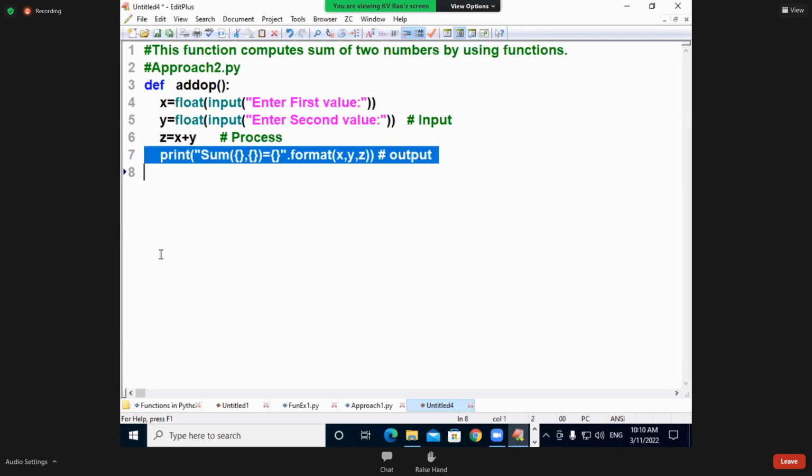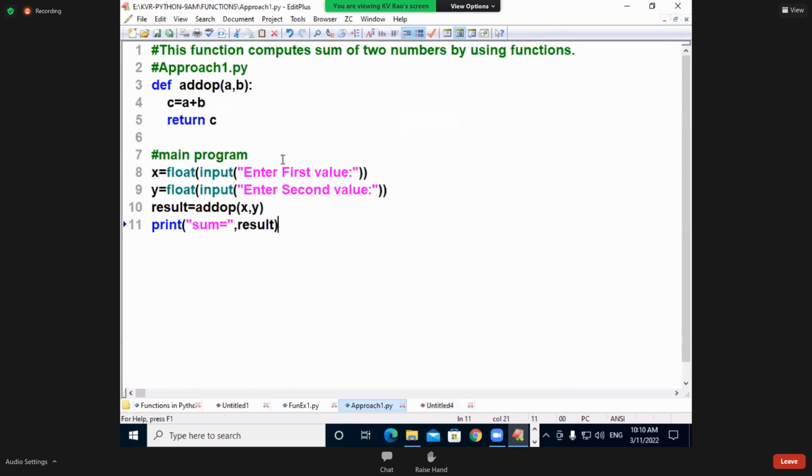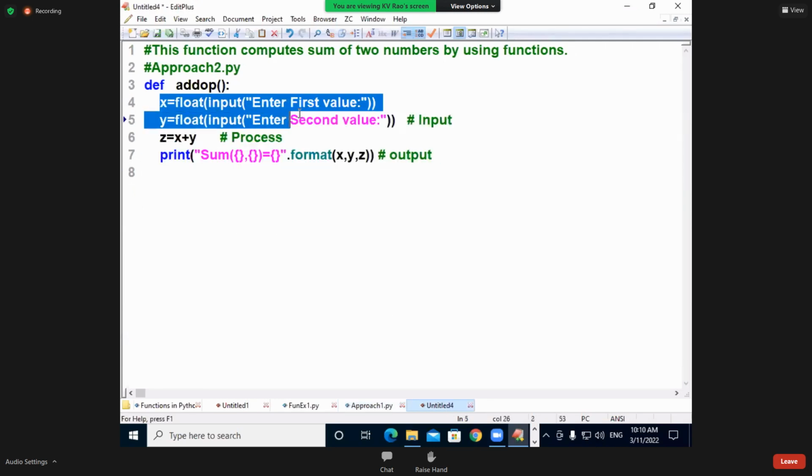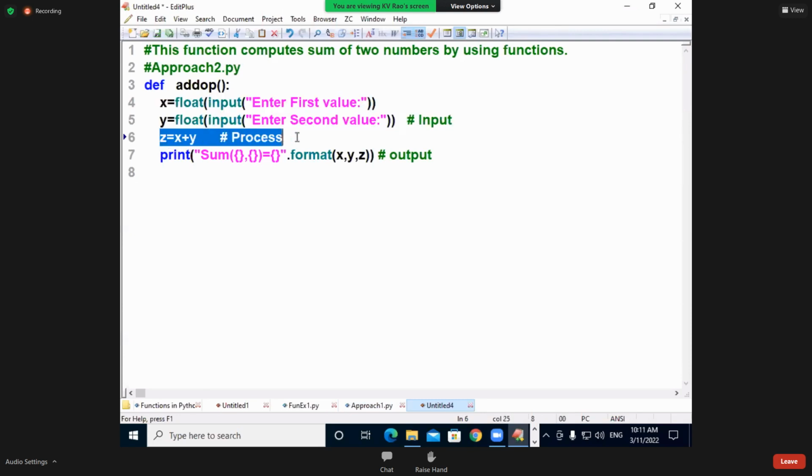In the earlier approach, you see, I am taking the input from outside, that is from the function call. I am processing only inside the function body. I am giving the result back to the function call. But in this approach, I am taking input inside the function body, processing inside the function body, and printing my result inside the function body only. Understand? But both of them will give you the same result.